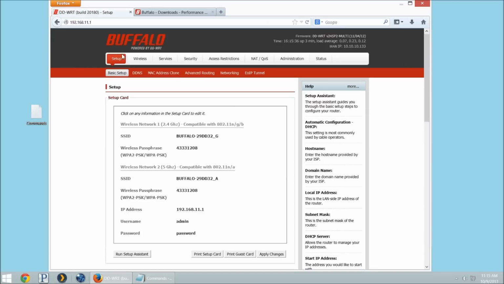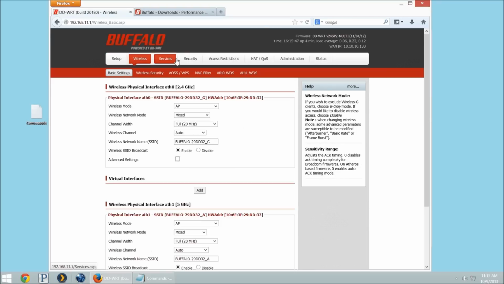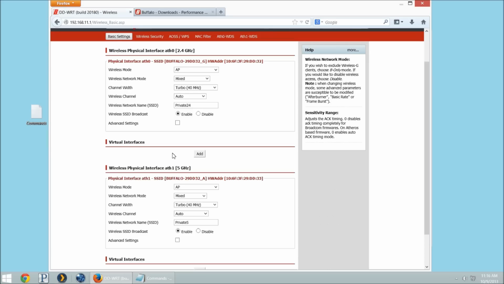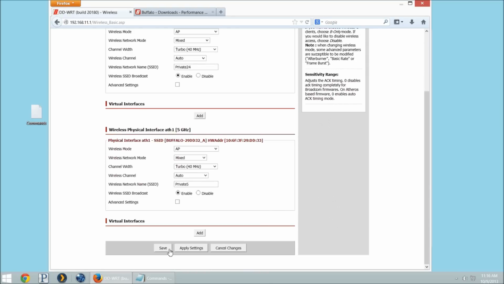So let's go back to our web interface for our DD-WRT router and we're going to click on the wireless section. First we want to configure our wireless 2.4 gigahertz and 5 gigahertz. So I'm going to go ahead and set this to turbo, get a wide band on there, and I'm going to name my SSIDs now. You'll see here that we have those stored, so I'm going to go ahead and hit save, which is not going to apply those settings yet.